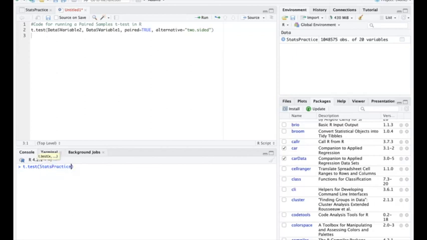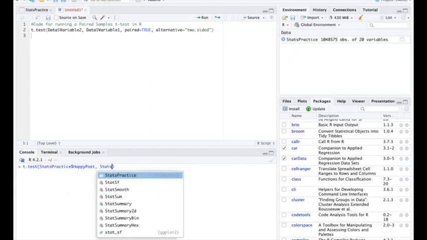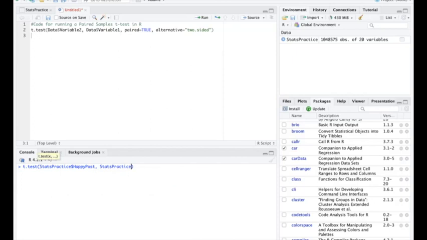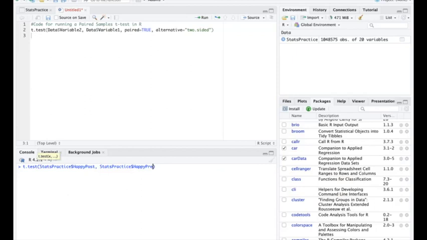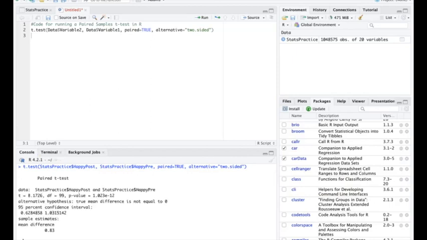So in our console, we will type t.test and then in parentheses stats practice, which is the name of our data set, $happy_post, comma, stats practice, again, the name of our data set, $happy_pre, and then we will put a comma with paired equals TRUE, another comma, and alternative equals two.sided. And then we'll hit enter.